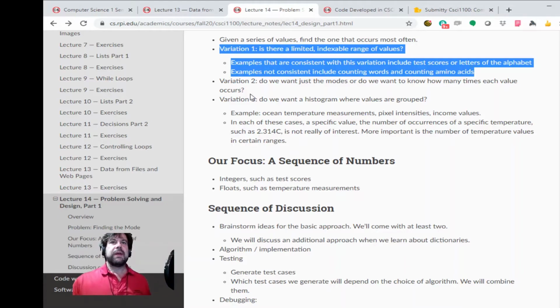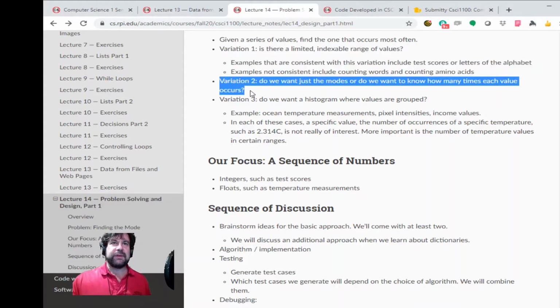Variation 2, well, this is different. This one asks us, do we want to know both the modes, and how many times the value occurs? Is it important for us to know both the position of the modes, what values were the modes, and the number of times they occurred, or do we just care about what value occurred most often? That's kind of an important type of question as well.